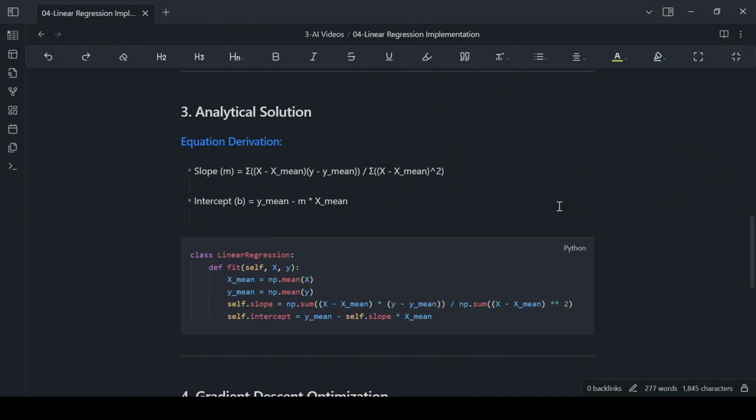Then we'll move on to the analytical solution. We derived a few equations for the slope and intercept in the previous videos, and now we'll try to implement them in Python using NumPy and create a class of linear regression that uses these analytical solutions to come to a conclusion and fit the line on the data.